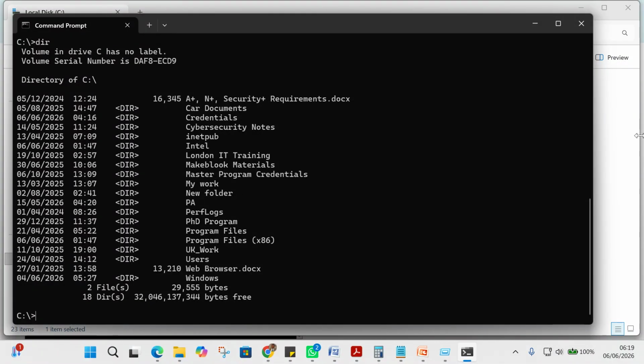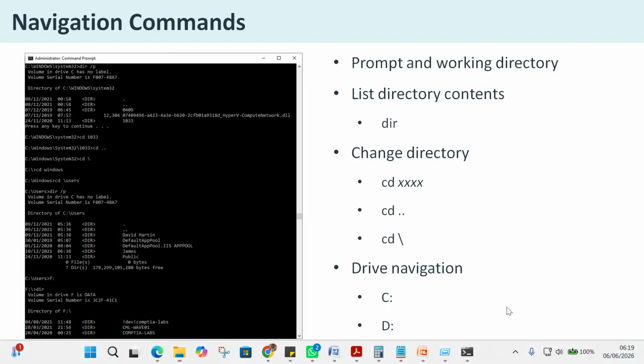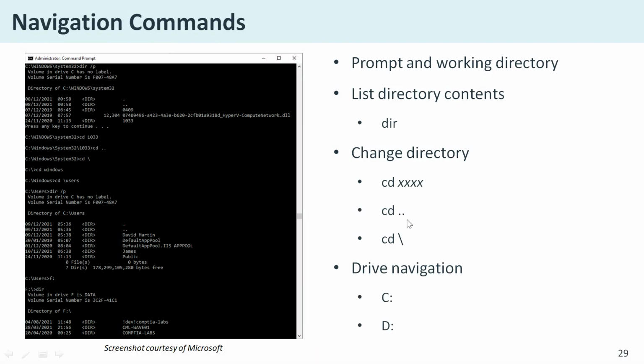We'll look at the CD command now. See the dot dot? The dot dot will take you backwards. You can try it. Drive navigation now: if you're on D and you want to go to C, just type C colon, it takes you to C. If you're on C and want to go to D, type D colon. CD is to change directory. If I want to change to a directory, I type CD and the name of the directory. For example, to go to Windows, I can just type CD Windows.